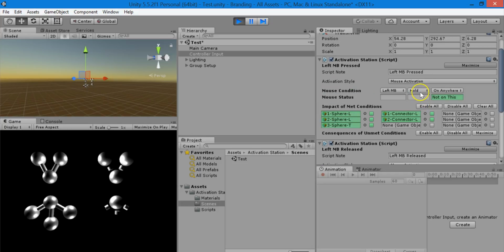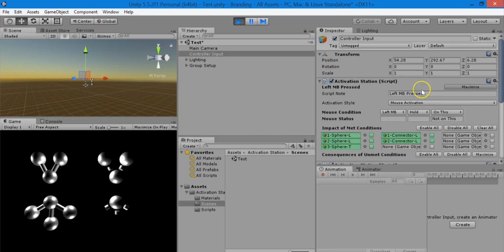So basically, these things right here are only going to tell you if the right button is being pressed. If it's the right mouse button, it's not going to tell you anything. See? And then on here, it's basically going to tell you whether you're on an object or not. If you put it on this condition, it's only going to turn green if you're actually on the object that the script is on. But since it's an empty game object, it's not going to work. I hope that's a little clear.